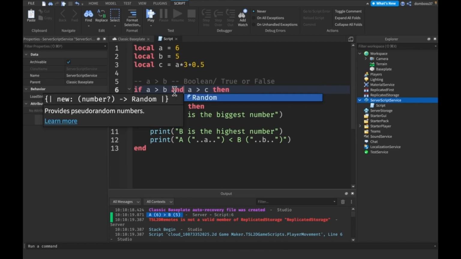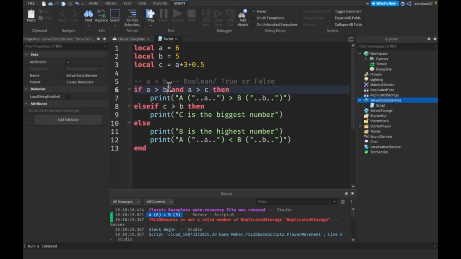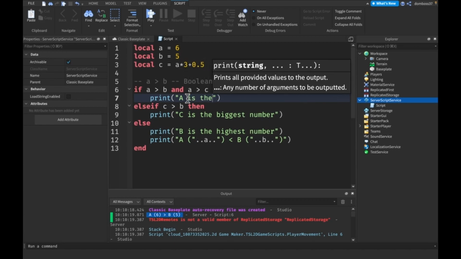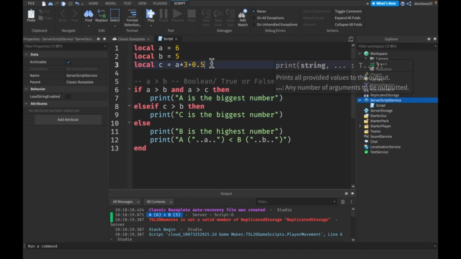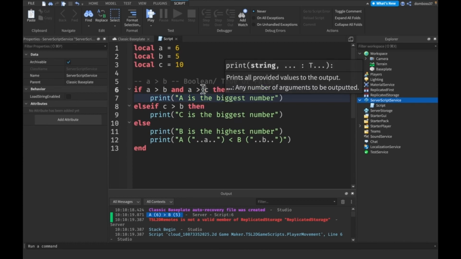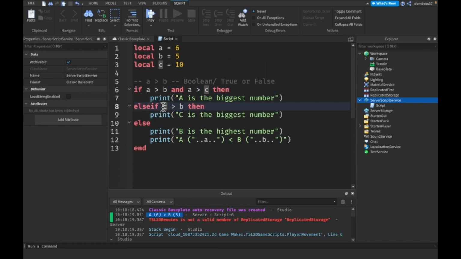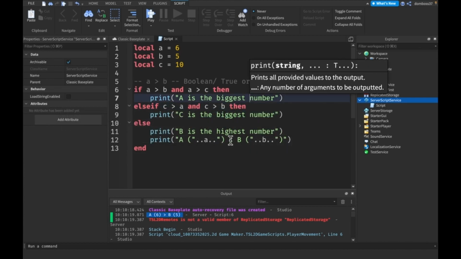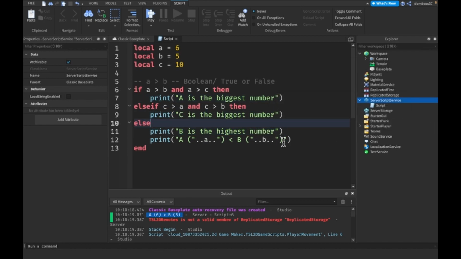And the same thing goes with and. You have to retype the whole statement. So basically, and or are very self-explanatory. This is checking if A is greater than B and it's greater than C. If it is, then we could print A is the biggest number. And let's just make C like 10 right now, so everything is just a different number. So if A is greater than B and A is greater than C, then print A is the biggest number. But if C is greater than A and C is greater than B, then C is the biggest number, and otherwise B is the biggest number.